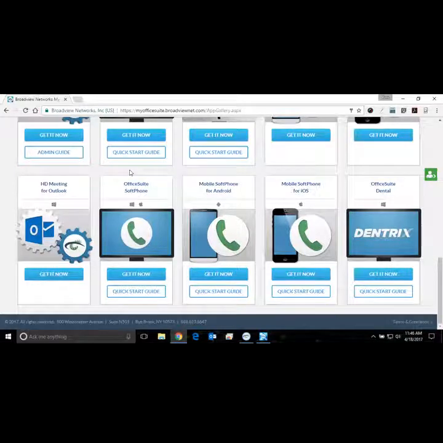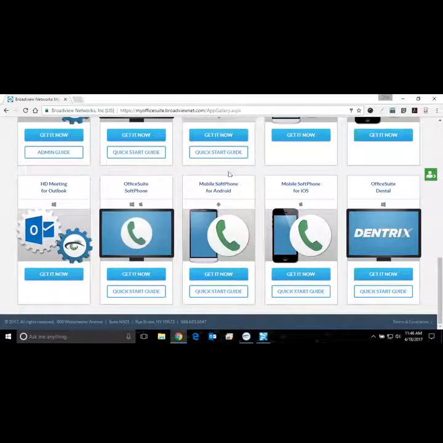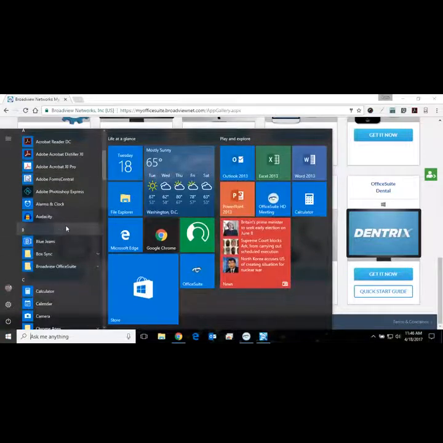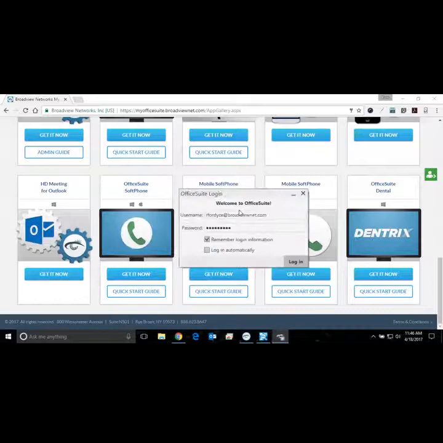So we have them for PC, for Windows PCs and Macintosh PCs, as well as Android and iOS. And so I can actually show you that. I'll show you the load up screen here. I'm going to go into my SoftPhone and I'll launch that. You'll actually see the startup screen. So I'm going to log in with my OfficeSuite user credentials, so my normal user credentials.